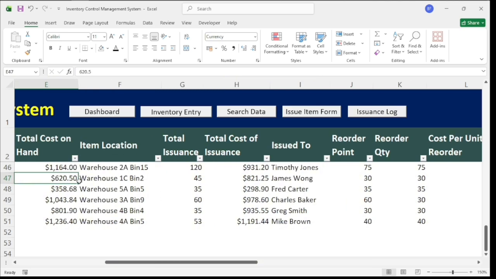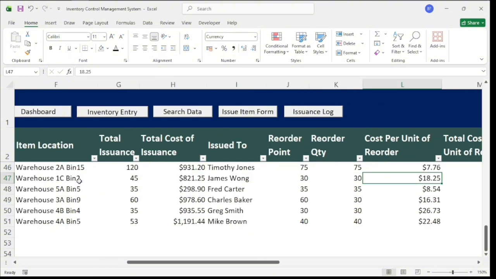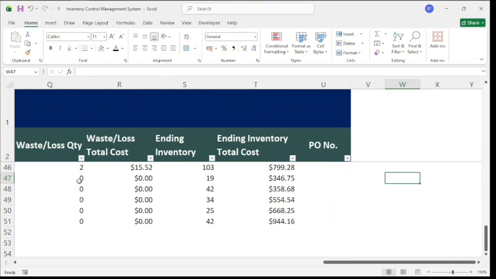Now it becomes 45. Before it was 40. Also the total cost was reduced, now $346. Then this one is ending inventory 19.